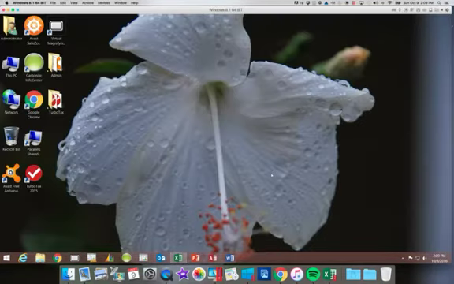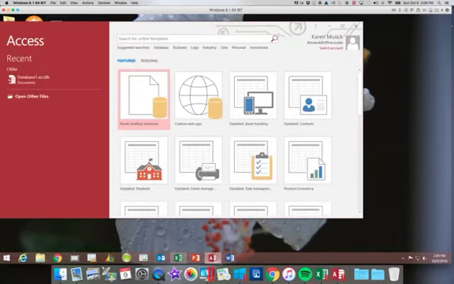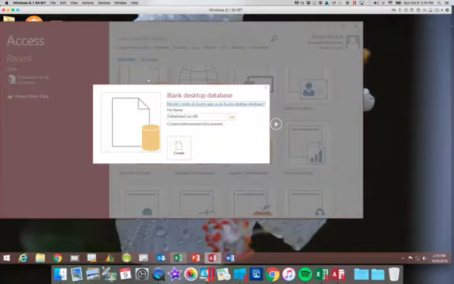So we are going to begin by opening our Access database software. You need to make sure you are using Access version 2016 for this particular series of modules. We're going to begin by clicking a blank database. We're going to start using this blank desktop database option.